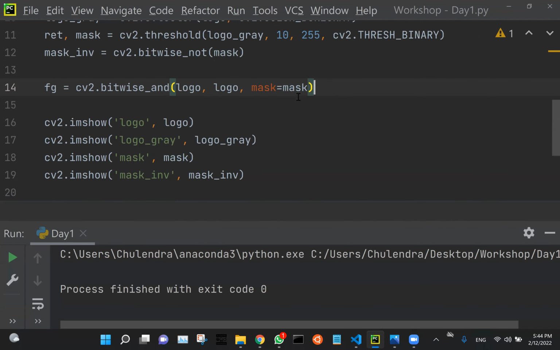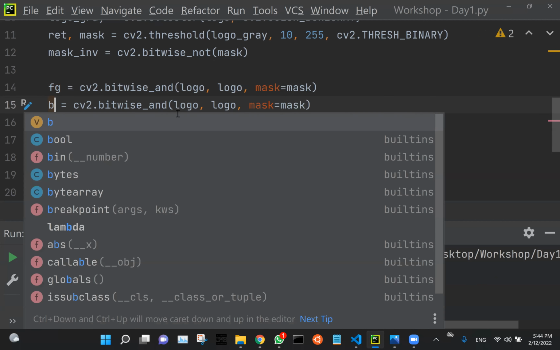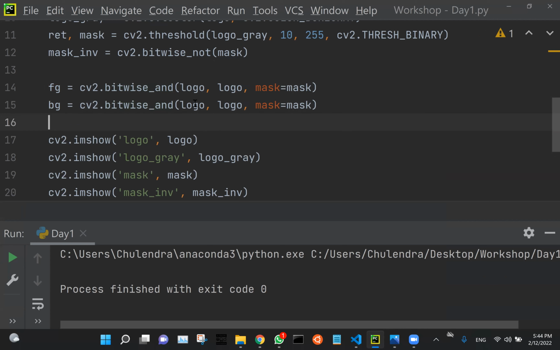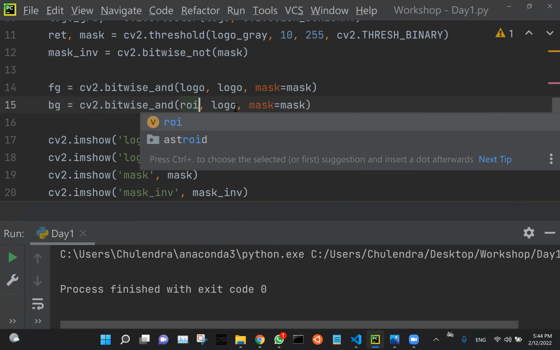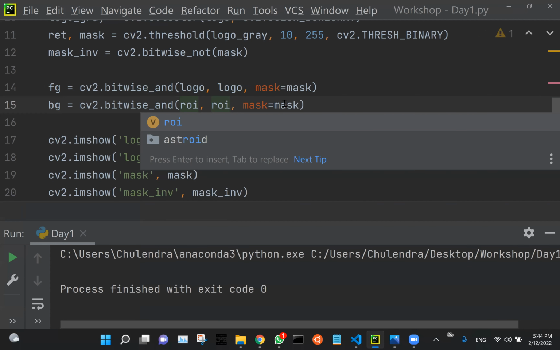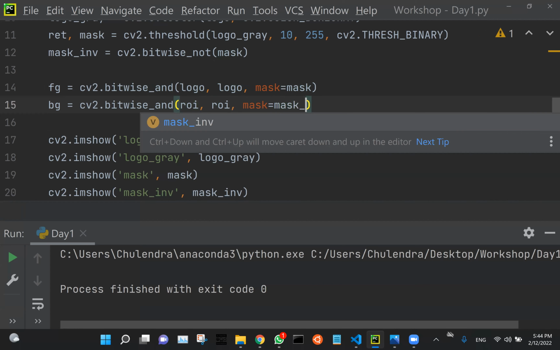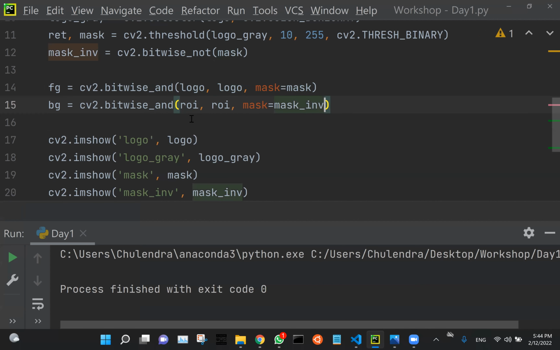I'll tell you what will happen in this code. Background equals cv2.bitwise_and with this one, which is the ROI. The mask will be mask_inv. Right?